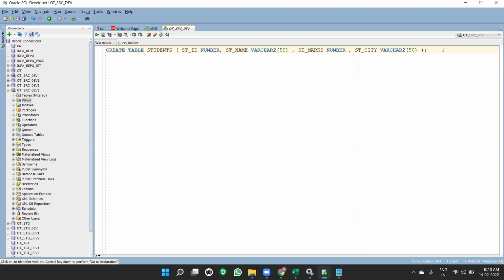This is how you need to create a table: create table, table name, column name, data type, length, and so on. You can create n number of columns in your table. So now I am creating a table. Execute it.